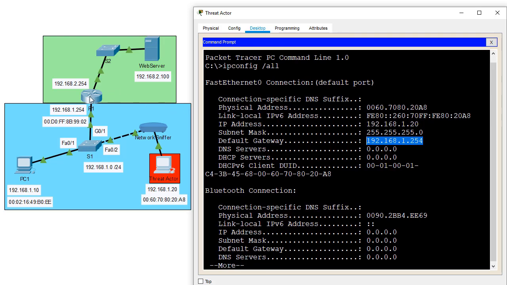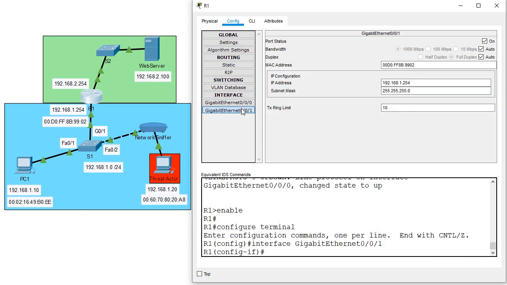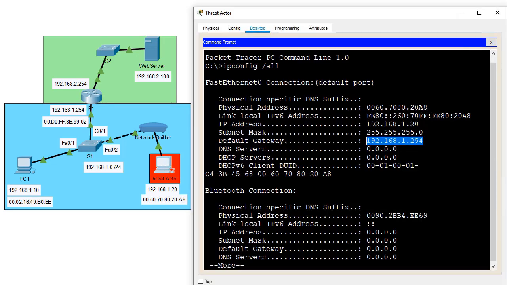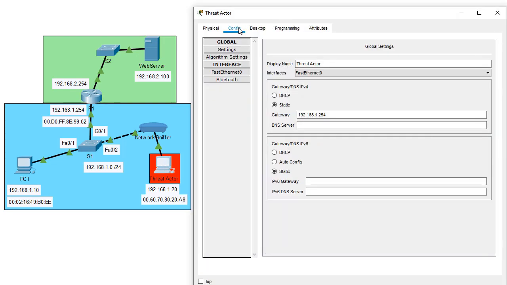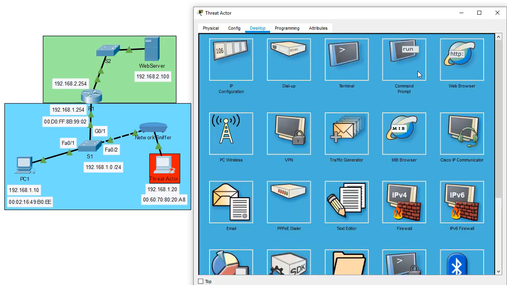I'm going to go over to my router R1, and go into my interface that's connected to this 1.0 network. I'm going to grab that MAC address. Then we're going to go back to that threat actor machine. And don't worry, threat actor, we're going to give you a gift. On the threat actor's interface, we're going to change its MAC address to spoof the MAC address of the default gateway. Now that it has the MAC address of the default gateway, let's have some fun.